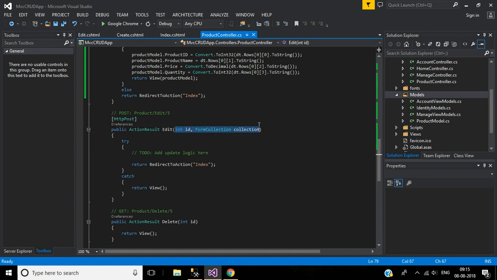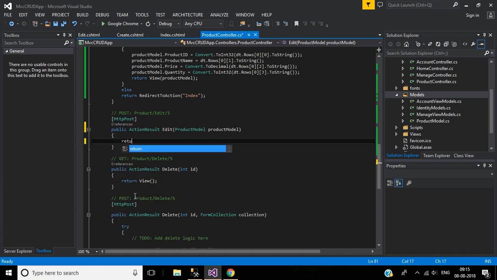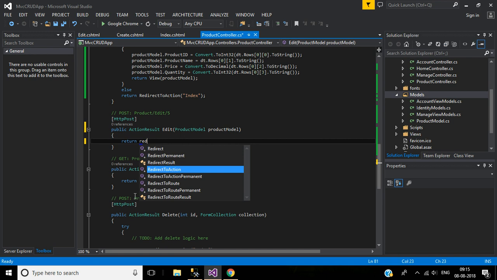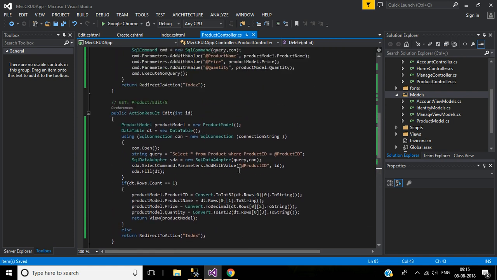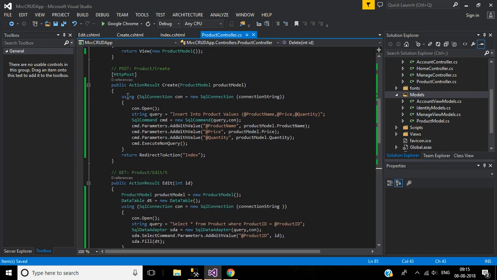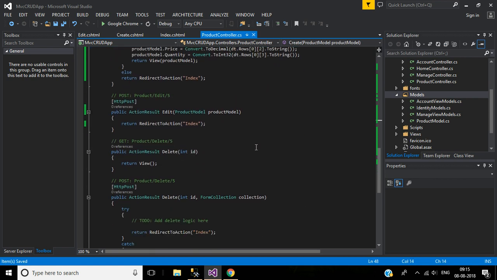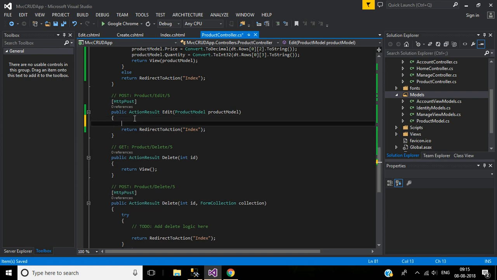First, I want to change this parameter to product model, then get rid of this and return redirect to action. So it will be index. Then I want to copy code from this create action method and paste it here.